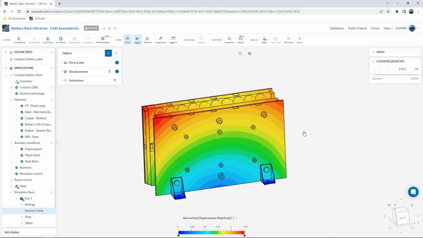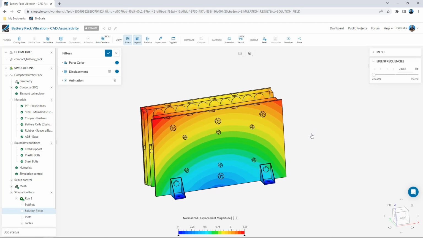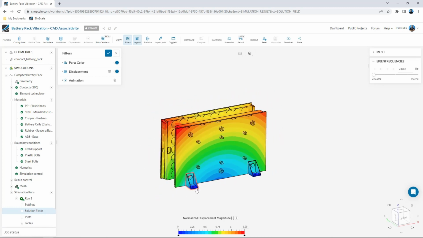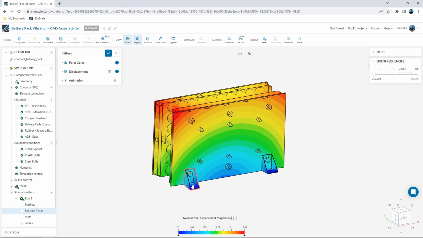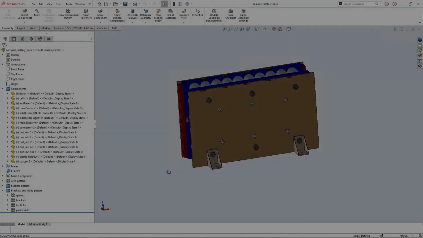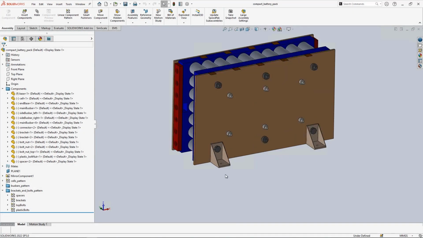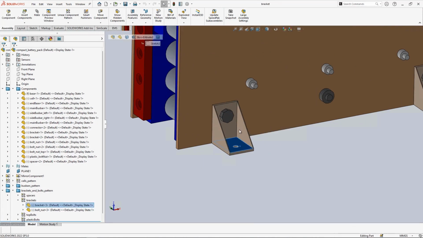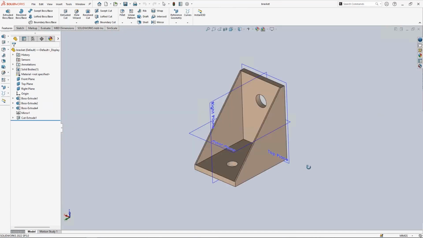So what we want to do is maximize this lowest energy mode away from the test range. And one thing we can think about doing is changing the bracket design and stiffening up those brackets. So let's jump back to SolidWorks. We can now edit the bracket before pushing the new design back to SimScale to be run with the same simulation setup.